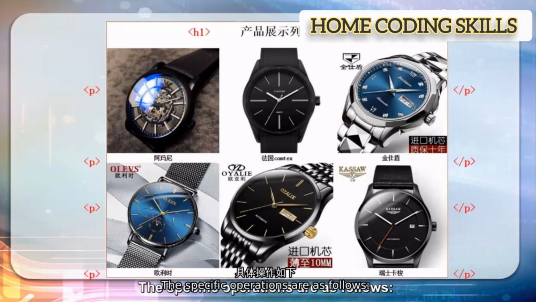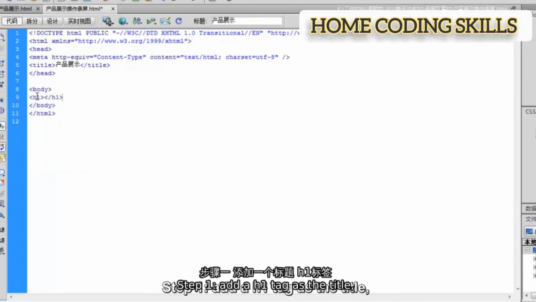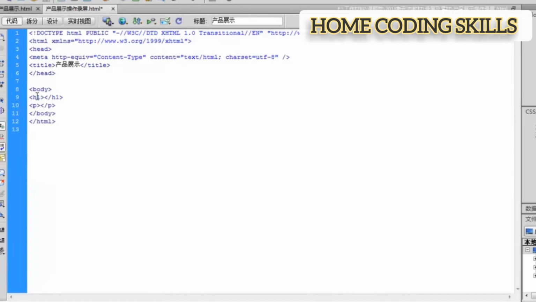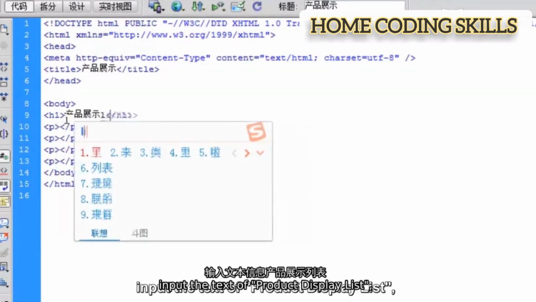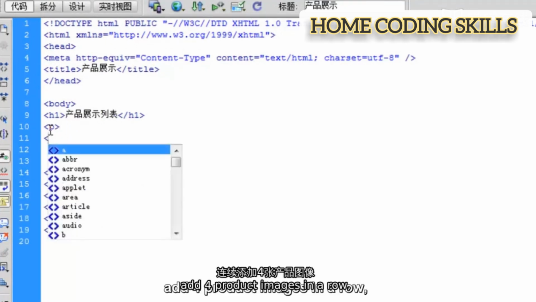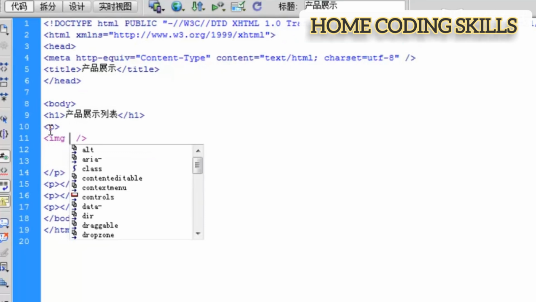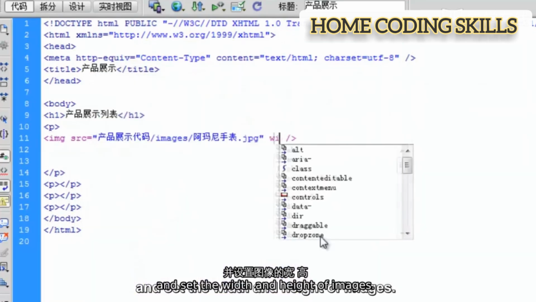The specific operations are as follows. Step 1. Add an H1 tag as the title and 4 paragraph tags. Step 2. In the H1 tag, input the text of the product display list. And in the first paragraph, add 4 product images in a row, and set the width and height of the images.